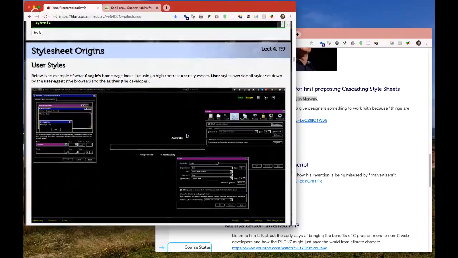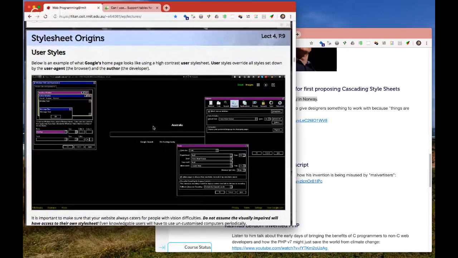So this is a screenshot of my brother's computer. My brother's visually impaired, and he's got a high contrast style sheet enabled. So when he's viewing browsers, he gets this very high contrast style sheet. So this is Google essentially.